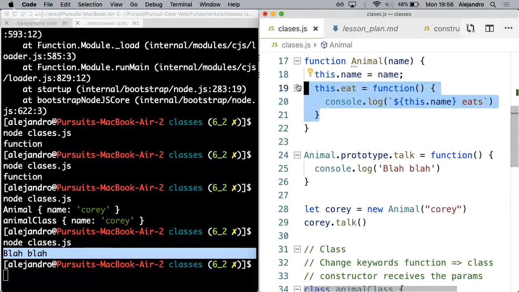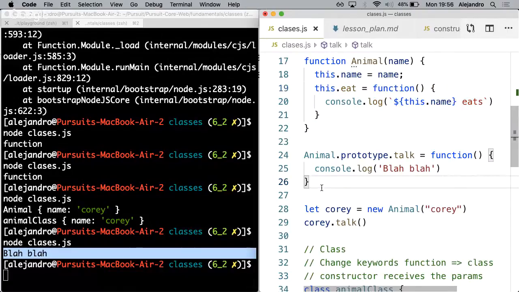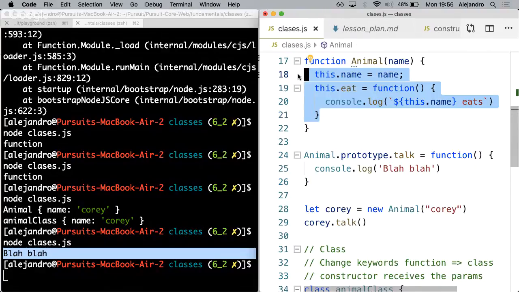Yes, Peter? So if you wanted to use, like, this name in the prototype, you can. Yeah, you could, but do we remember that when we do query.talk, JavaScript will first look in the properties of the object, and if it doesn't find it in the properties, it looks in the prototype.